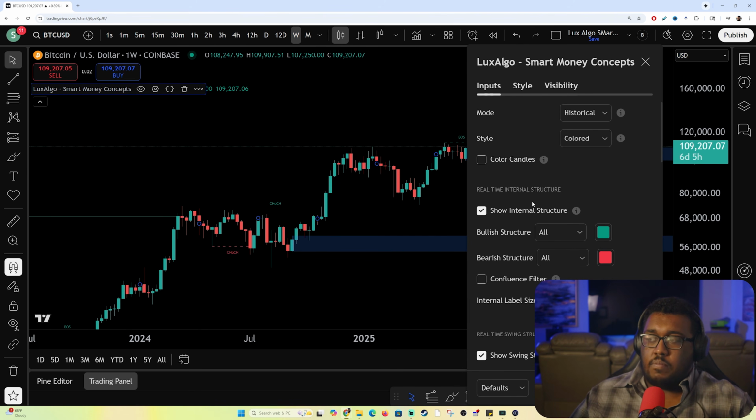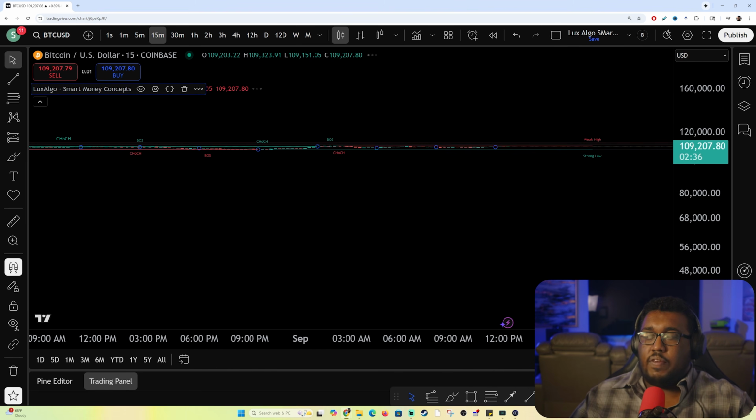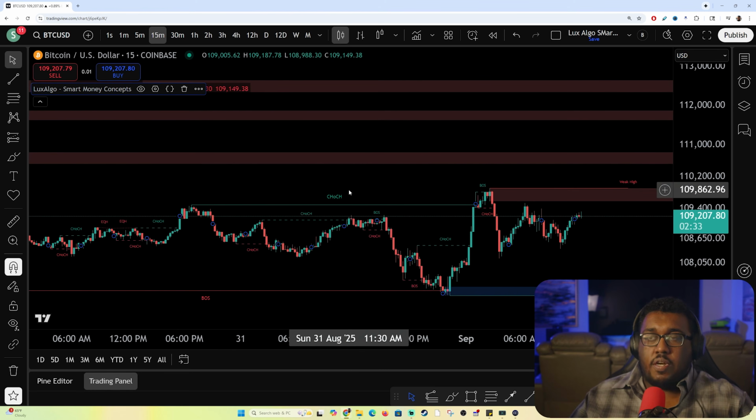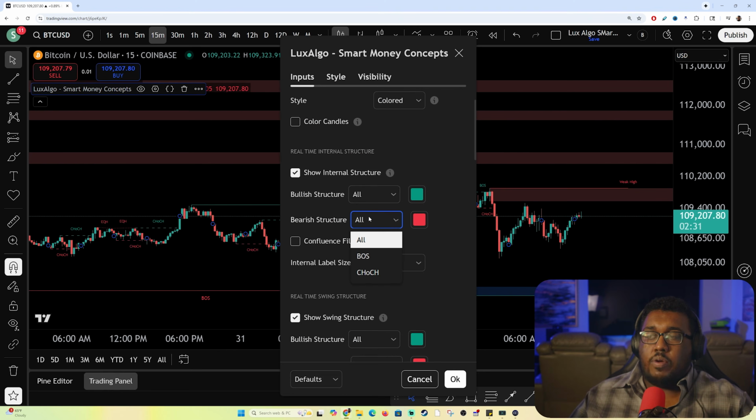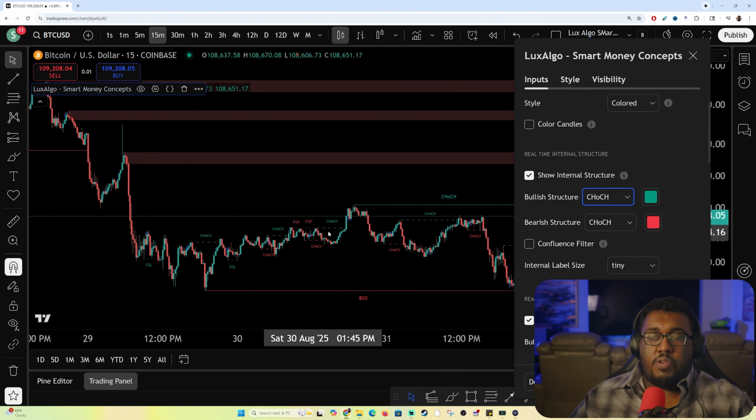Keep this on. You're going to see bullish structure all, bearish structure all, and this is basically just saying, hey, if you only want to have the green signals here, you can turn off the bearish structure if you wanted to, or you can only use break of structure, or you can only use change of character. I like to have all of them on there, but if you ever feel it's too cluttered, like if I was going over here to a 15-minute chart and you feel like there's too much stuff going on, what you can do is say, hey, I don't really care about break of structure, so I just want to look at change of characters, and it'll take away a lot of the unnecessary stuff that maybe you don't want to see.